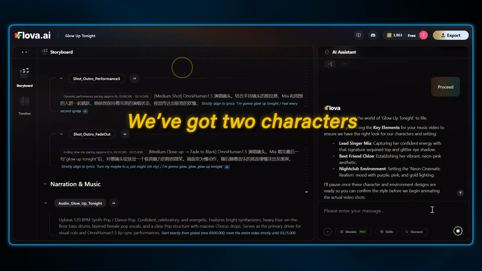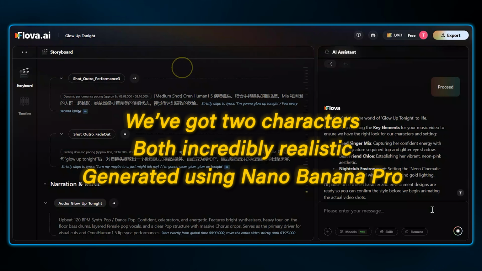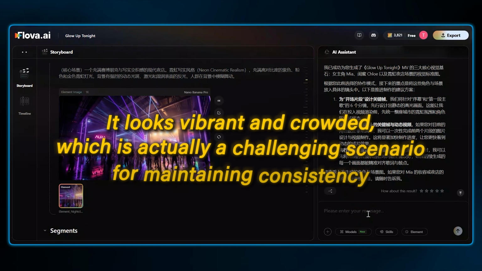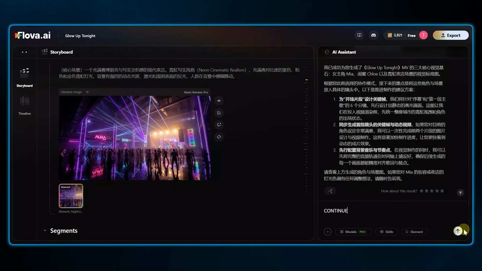We've got 2 characters, both incredibly realistic, generated using Nano Banana Pro. And we also have our nightclub environment. It looks vibrant and crowded, which is actually a challenging scenario for maintaining consistency. Let's give it the green light and see how Flova handles this.